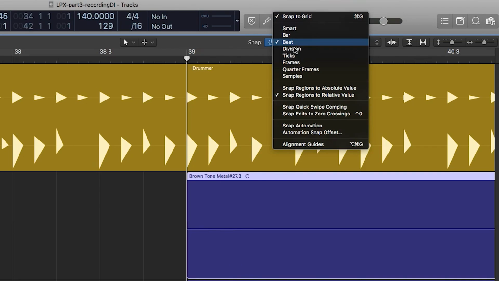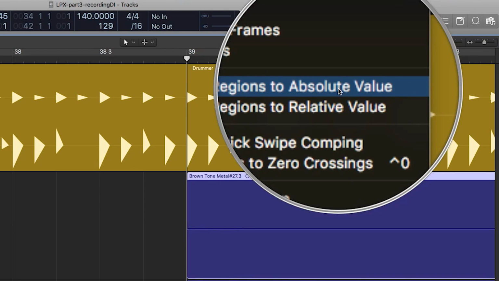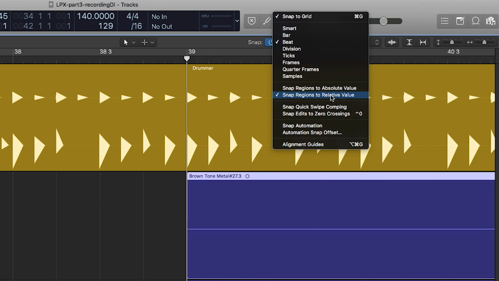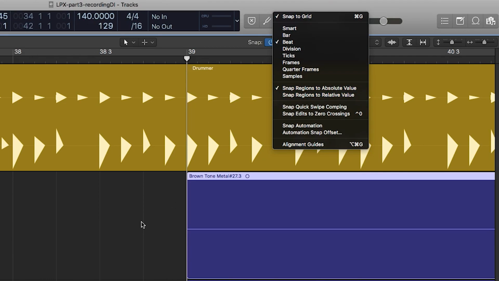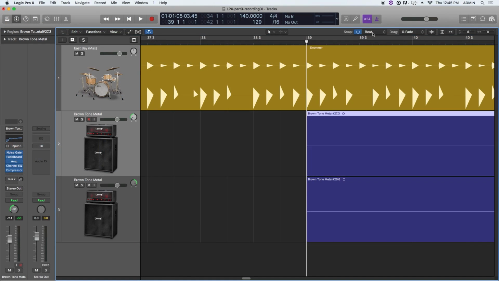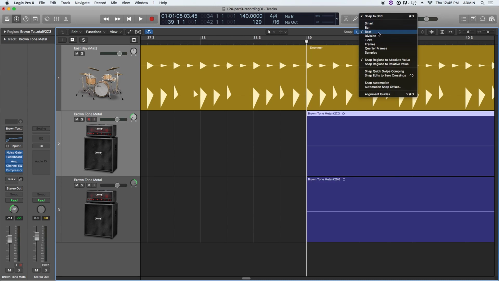There's also an absolute and relative grid value. For all of these examples, I'm going to stick with absolute value, but I'll explain the difference between those in another video. So let's move on to the edit tools now that we understand our four main grid snap modes as well as the grid.